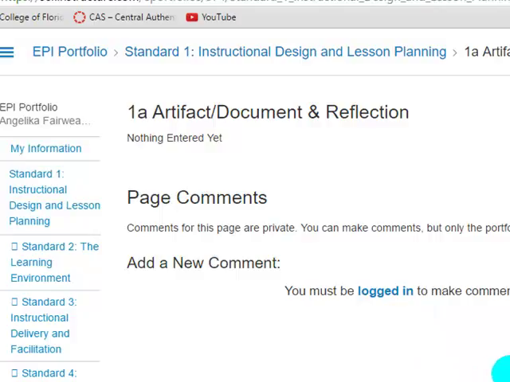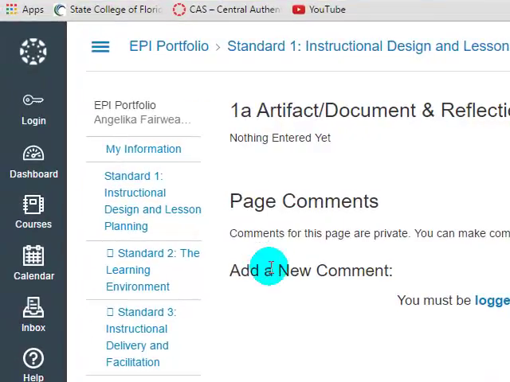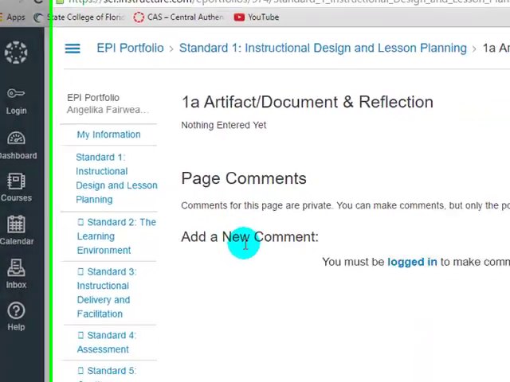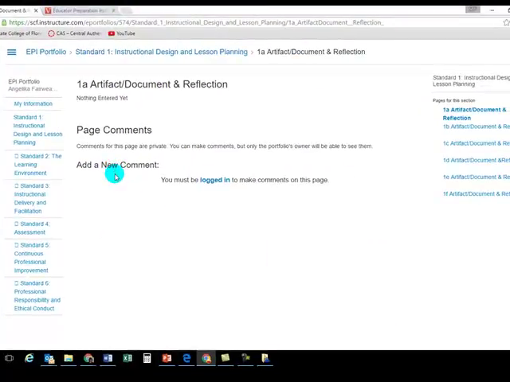So let's get started. Today we're going to be creating the ePortfolio, basically following 3 main steps. First, we're going to create the ePortfolio. Second, we're going to create the sections. And finally, we're going to create pages for each section.